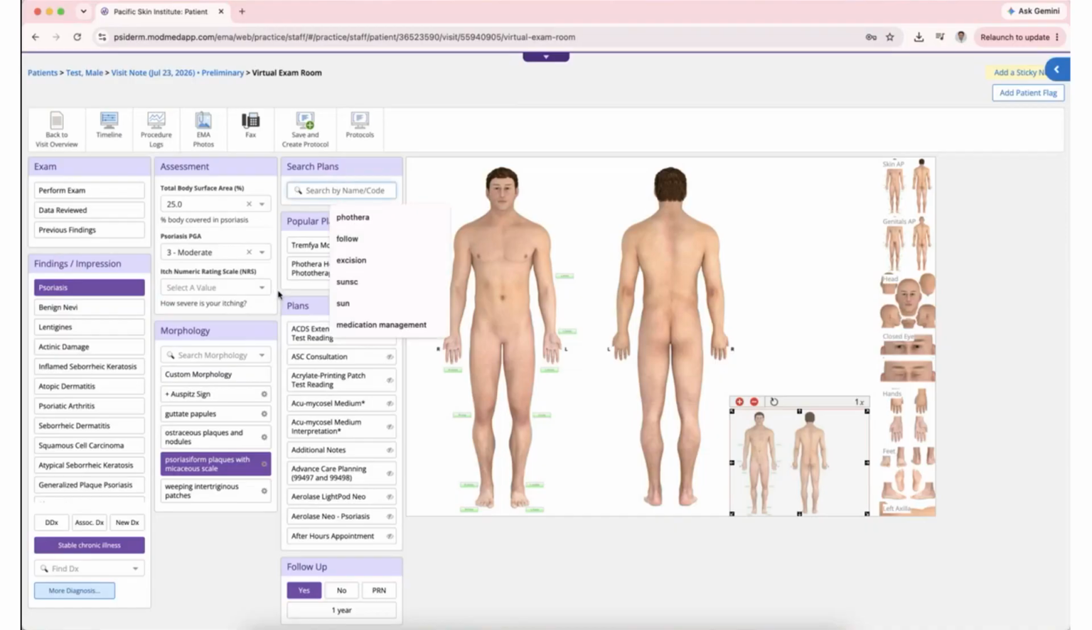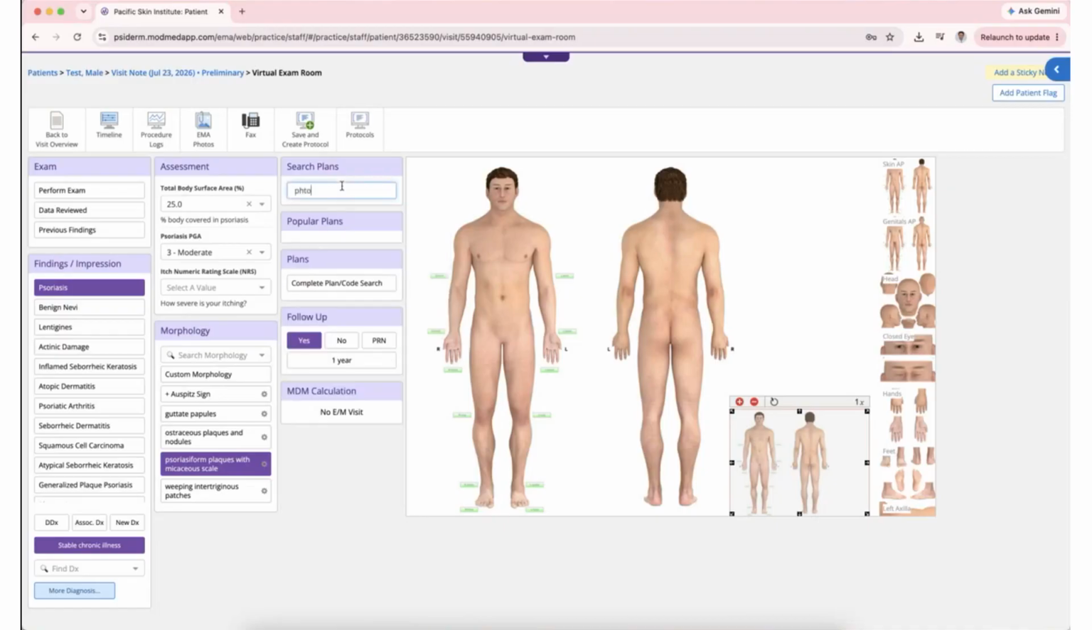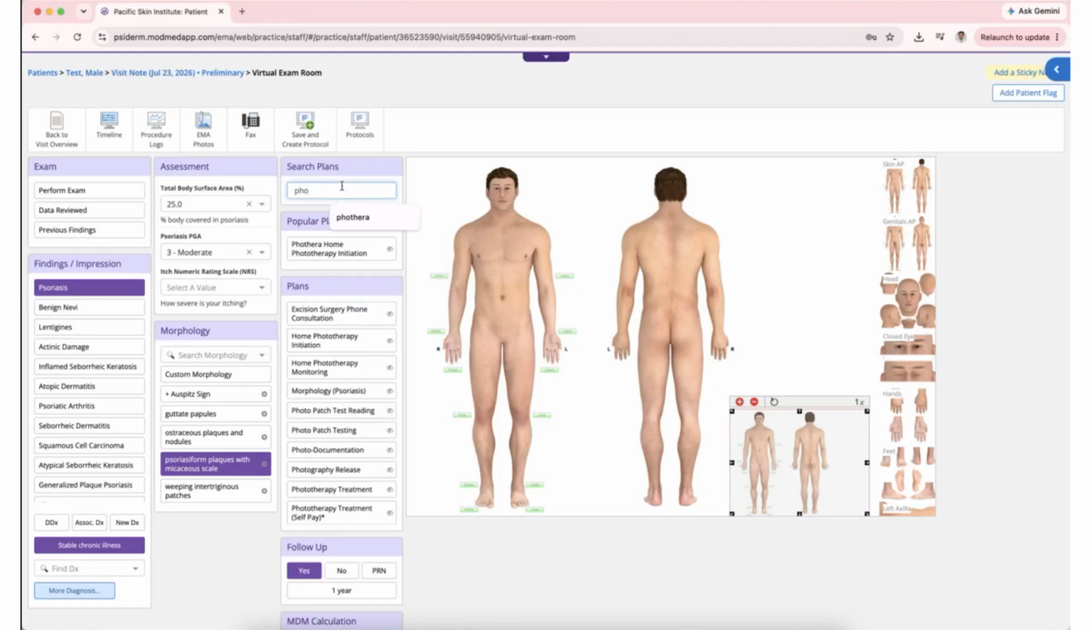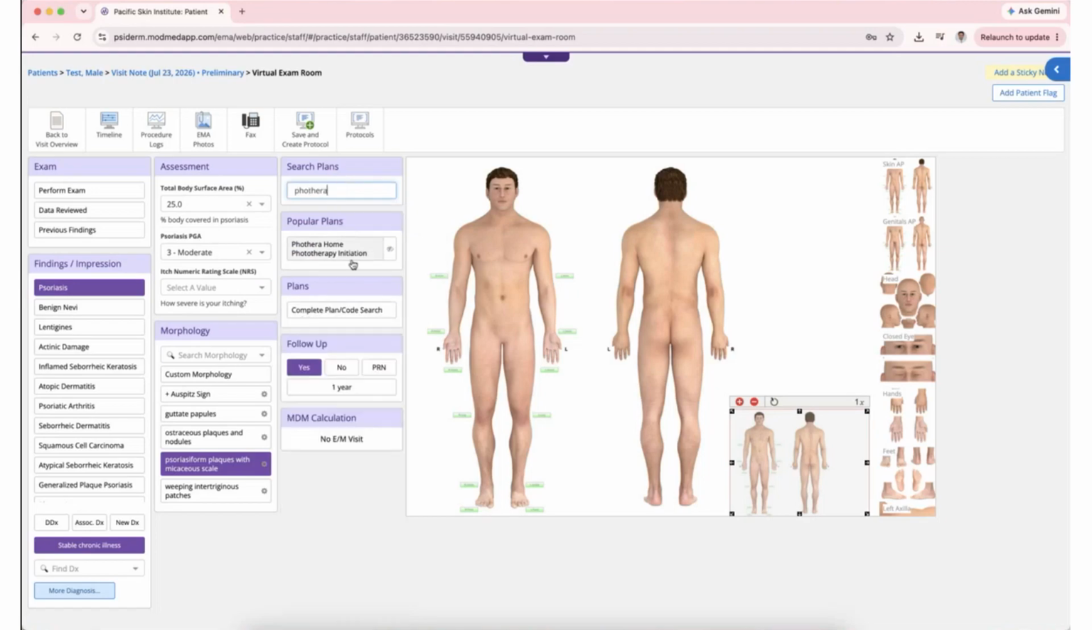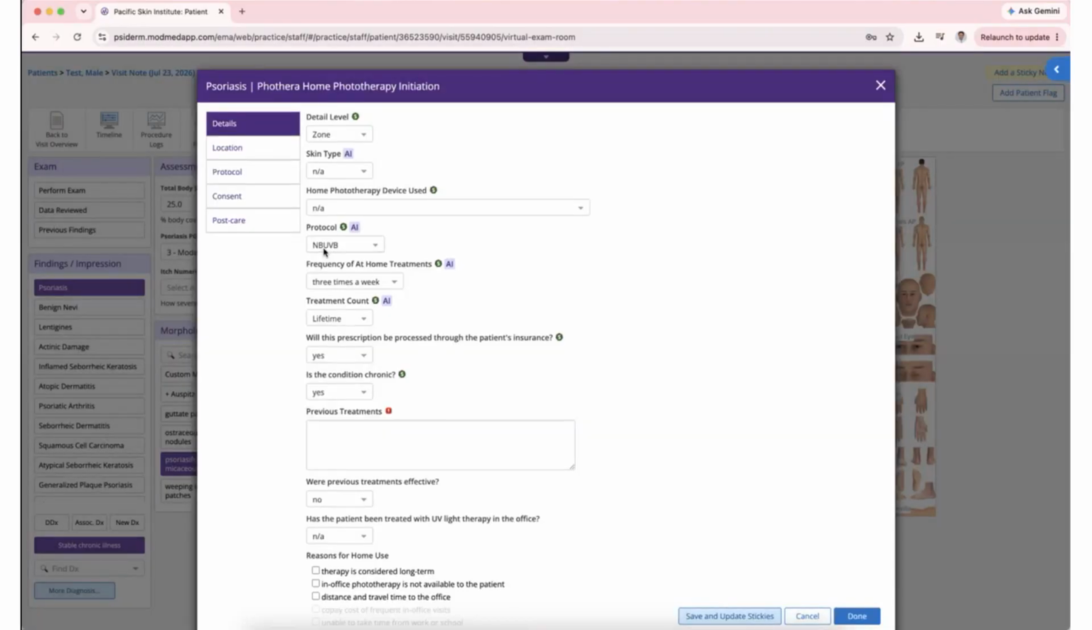Now, I have it in my popular plans just because I do orders for Phothera. But typically what you do is you can find it by going in and typing in Phothera here, and it would just pop up. But it's already in my popular plans. So I'm going to click on this and have Matt guide us through the rest of this here. Perfect. That'll take us to a screen here where it's a series of drop-down menus.